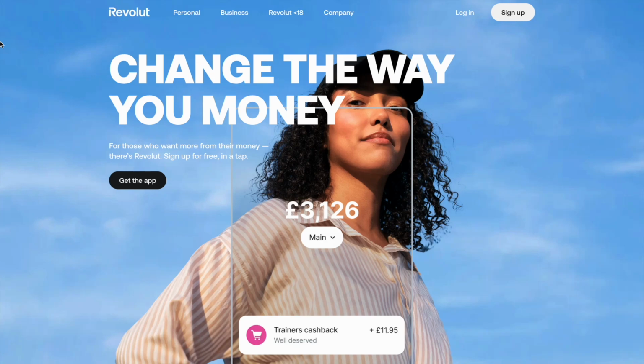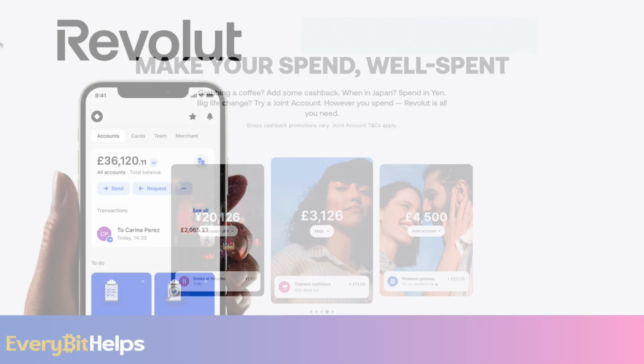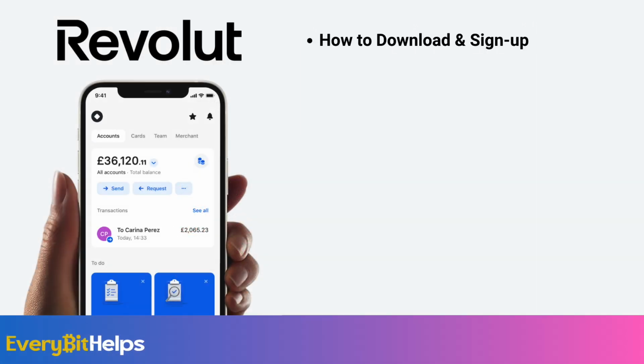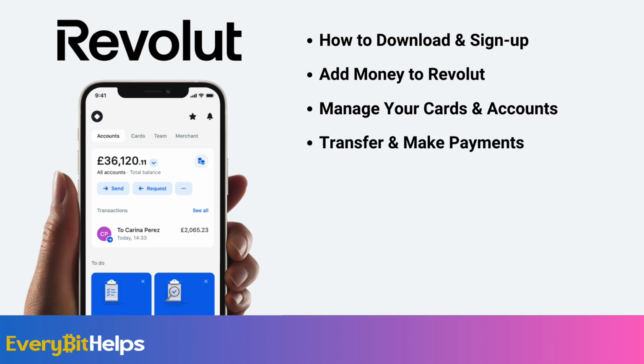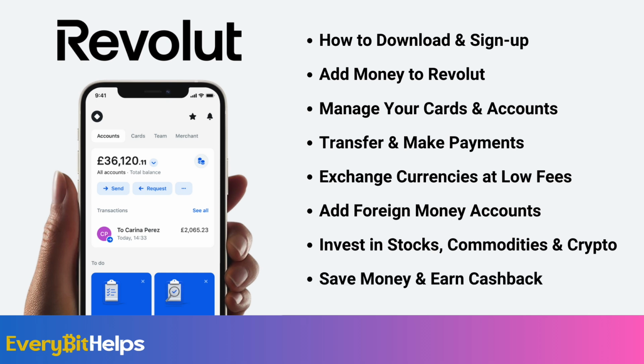In this video, we're diving into the world of digital banking with a complete beginner's guide to using Revolut, showing you how to sign up, add money, manage your card, make payments, exchange and add foreign money accounts, how to invest in stocks, commodities and crypto, and then finally how to save money and get some cash back.